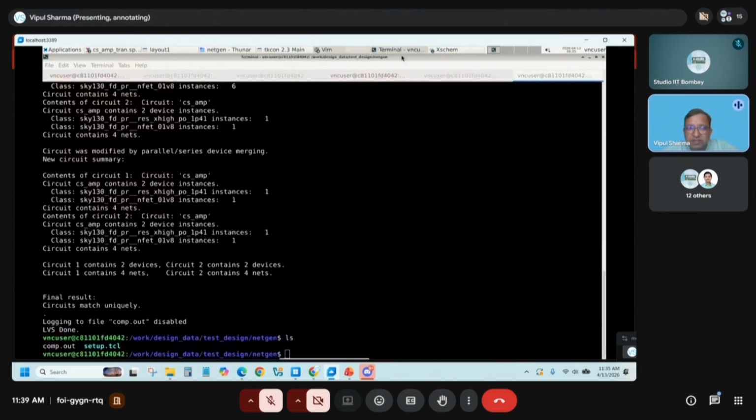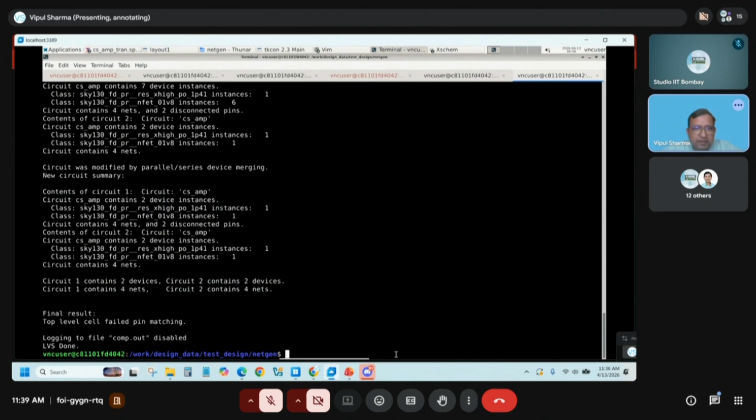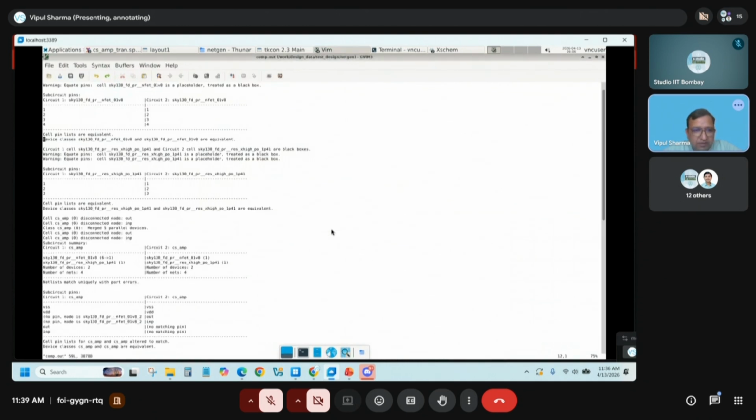And now let us quickly see what happens in my NetGen. The command remains the same because all the netlist files and subcircuit names remain. So I will quickly run this again, and then let me see what happens to my comp.out file, which earlier was showing me success.